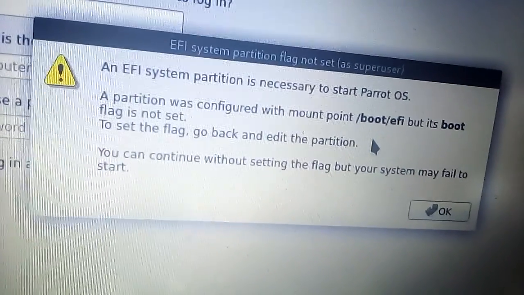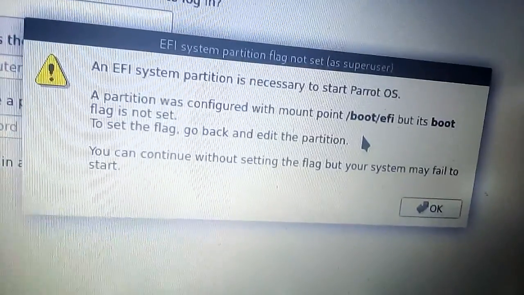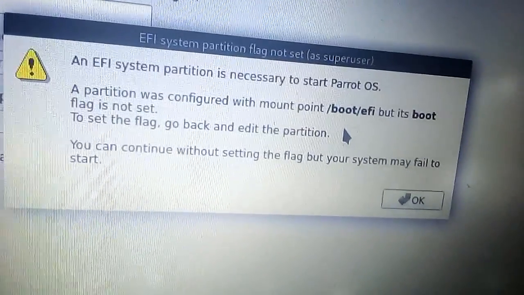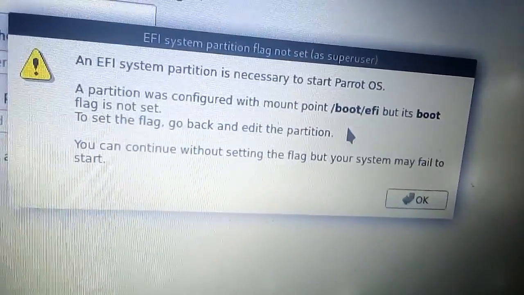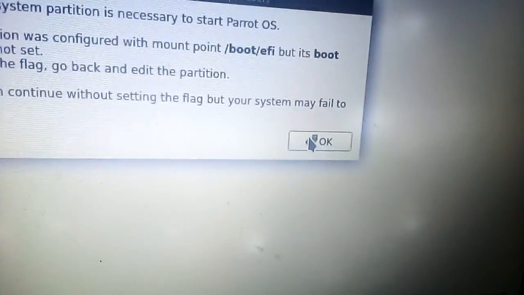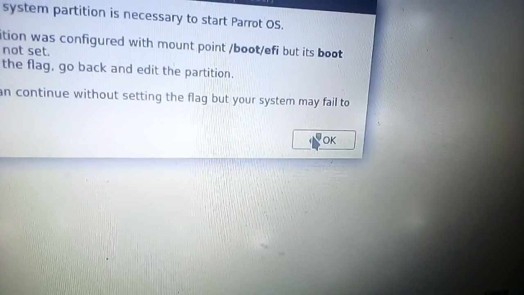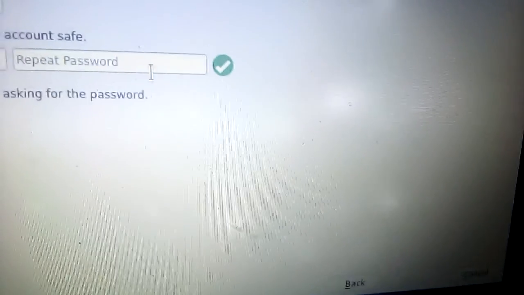So from here you just click on next, and then what is it saying? EFI system partition is necessary to start Parrot OS. So a partition was configured with the mount point reserved, but it's not boot. So I need to change something. I need to check my EFI partition and set it to boot here. Okay, then I click on next.